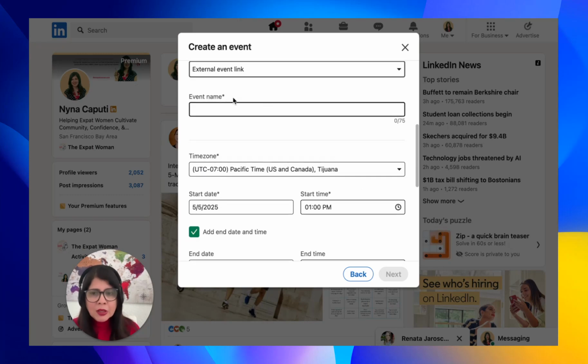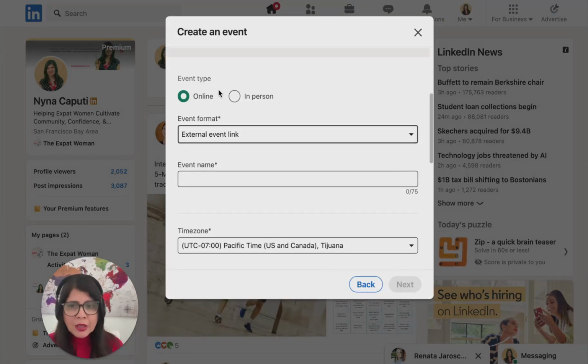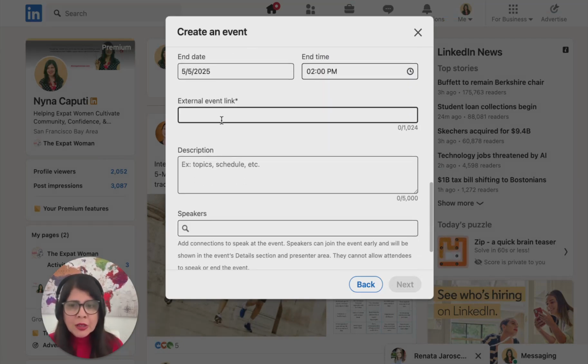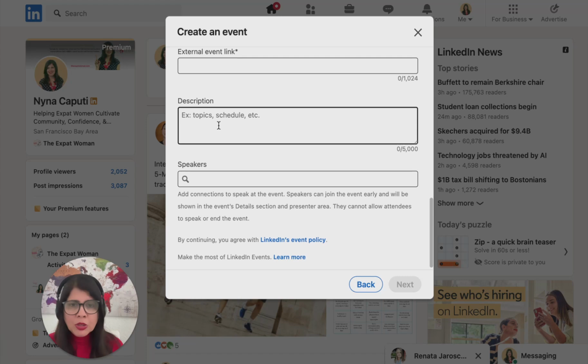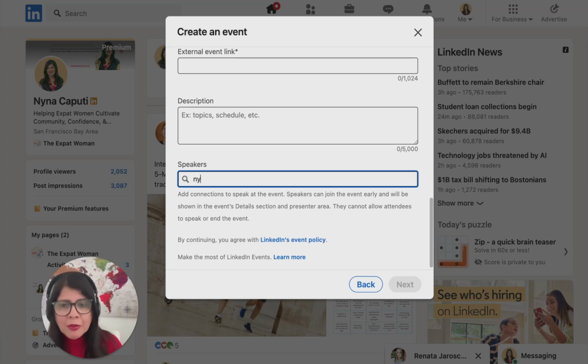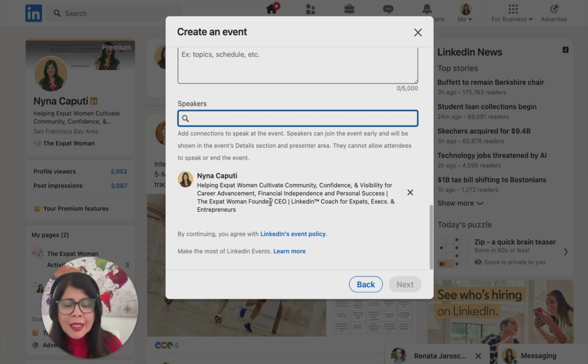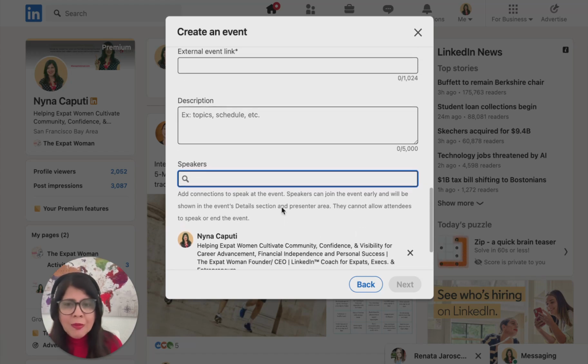You can see the little stars next to things that are mandatory: the event format, the event name, the time zone, the external event link. Description is optional, it's not mandatory, but it's good to have a description. And then you can add speakers. Say I'm a speaker at an event, you'll add them. They'll get a notification saying they've been added to the event.